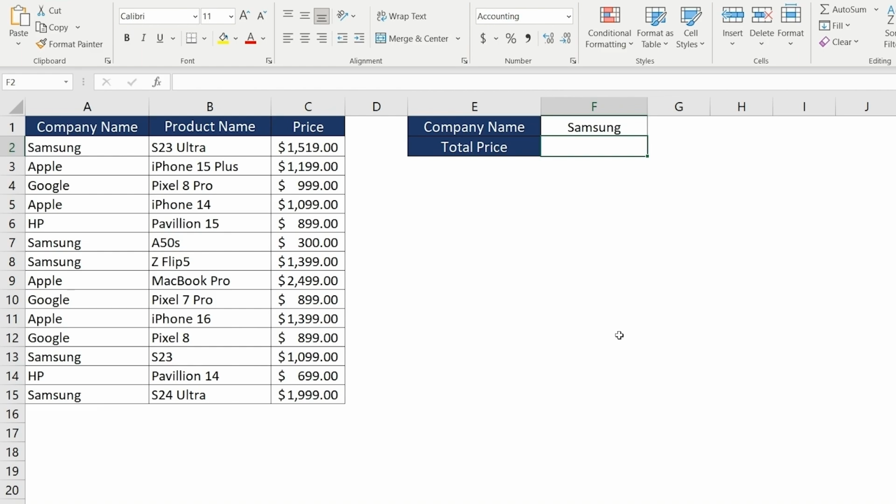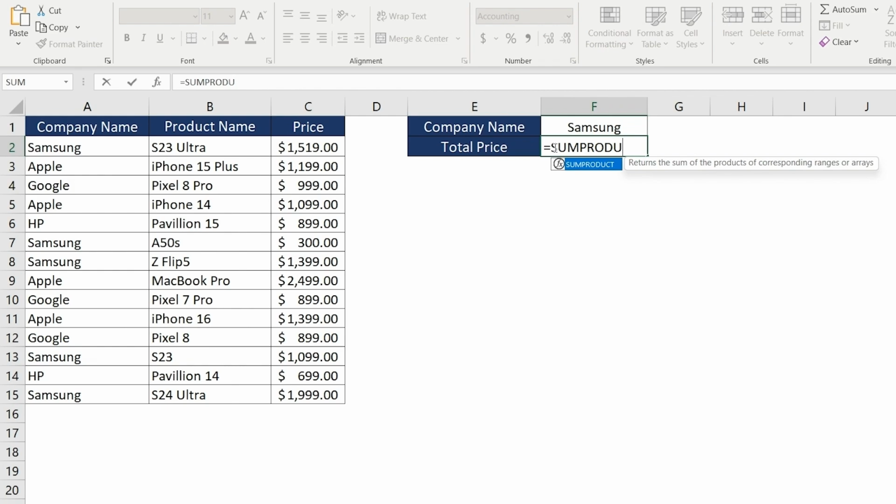Now we'll look at our first example with the SUMPRODUCT function. This is the simplest method for this type of condition. Select the cell you want the result to return. Now type equal SUMPRODUCT. As you see, SUMPRODUCT can work with multiple arrays, and arrays are the range where SUMPRODUCT will look for the condition. Our condition range is this column, which is A2 to A15, and in this range, the function will look up the condition. Type equal and select the lookup value.